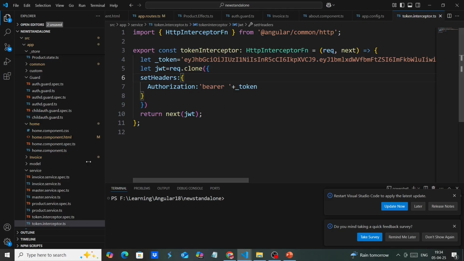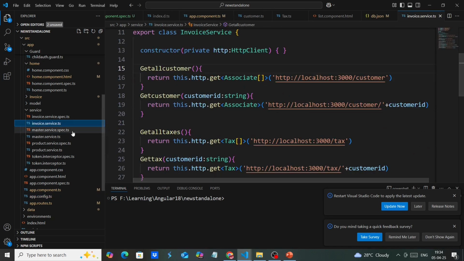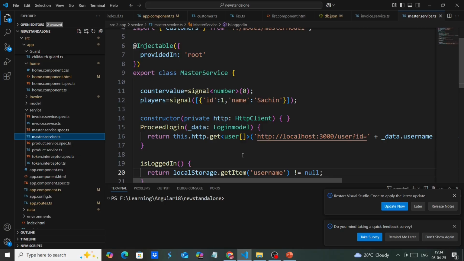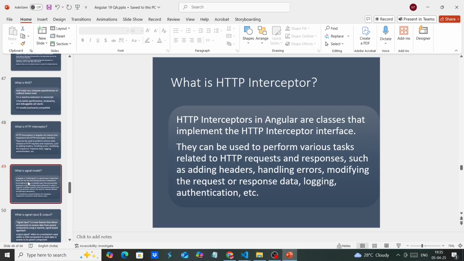And once I include it in our provider section, it will be passed for all the HTTP requests. So we do not need to mention it in all the individual requests. In this application I have a number of services, right? In the invoices and master, everywhere. Even though I have not passed the token, since I have included this HTTP interceptor, the header value is passed. Similarly, we can do logging and some other actions also. That's why I have mentioned it in the answer itself. So we can move on to the next question.